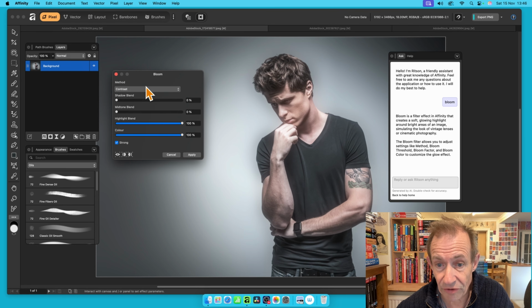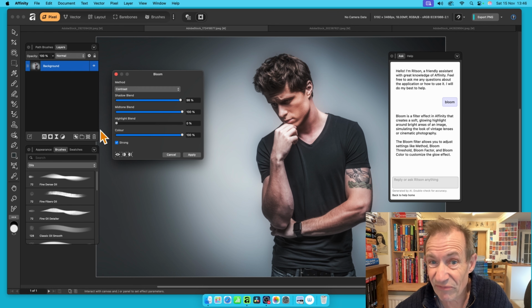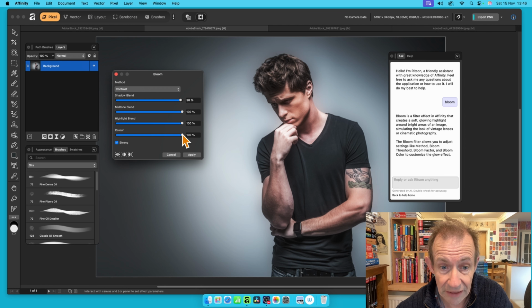So let's just go to Contrast. Again, just subtle changes, I think. Again, the strong, if you turn that off, you can see there, mid-tone, it's a very subtle change, just an occasional bit of change there. And again, highlight, you can reduce that down. And again, that's very subtle. Hardly anything actually, hardly any impact at all. And colour you can reduce down. So you might want to change the colour.